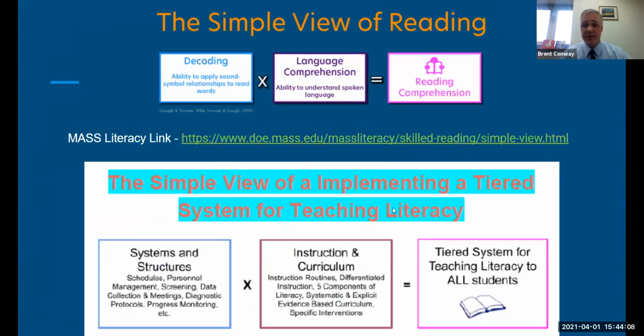So what I want to do is bring you to a visual. We talked about the simple view of reading. And this really talks about the simple view of reading. If you want a visual of it, on the Mass Literacy site, there's a link where you would go. It's under the skilled reading component. And they talk to you in detail about the simple view and the research behind it.